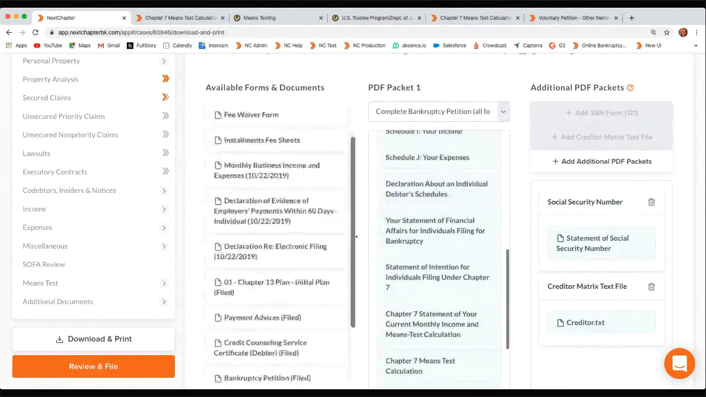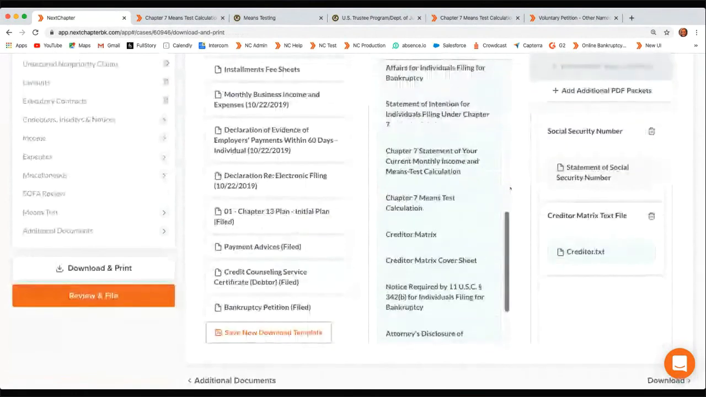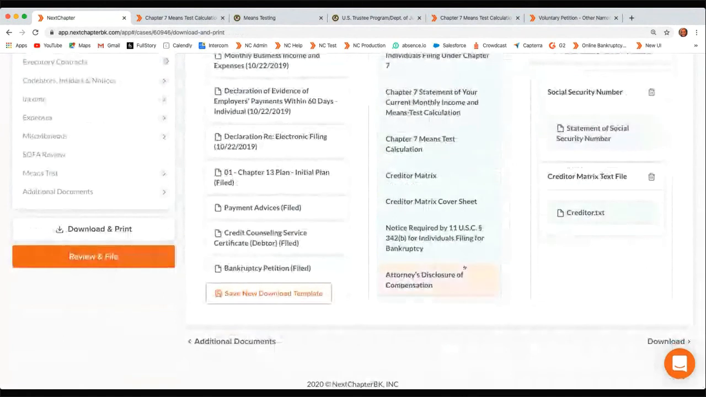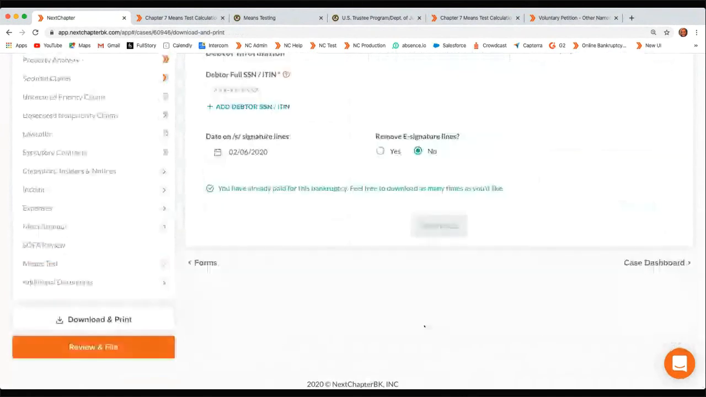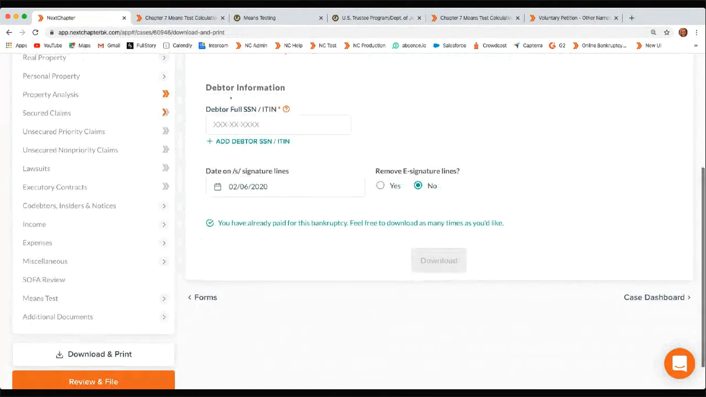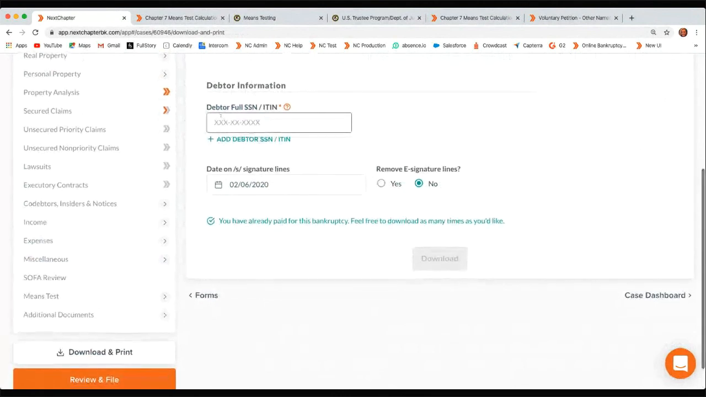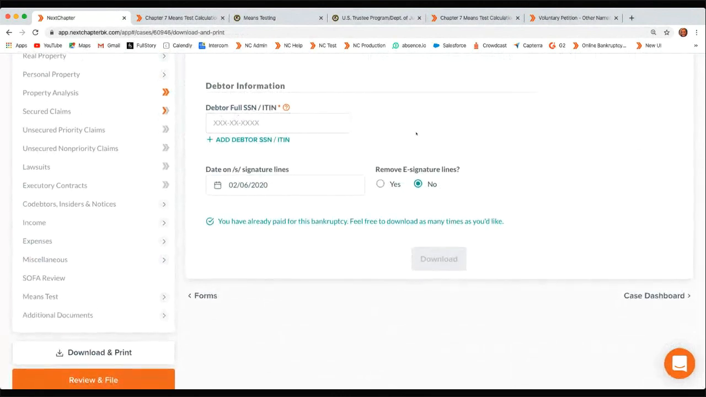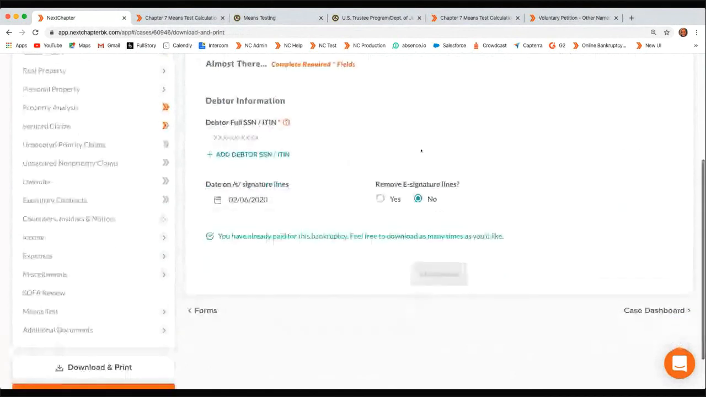And then once you feel like your packet looks good, you're ready to download, you'll just come to the bottom right here and click download. Because I chose complete bankruptcy petition, that included the statement of Social Security. So it's asking me for the client's full social one more time. That's just a security measure. We don't store the full social anywhere on the app. So that's why you're being asked to enter that one more time.